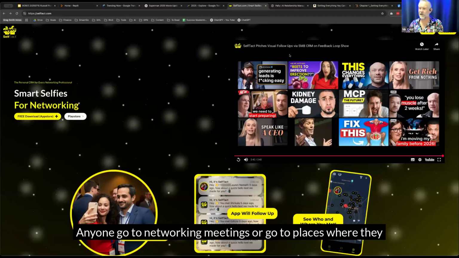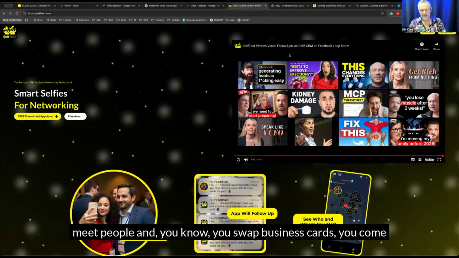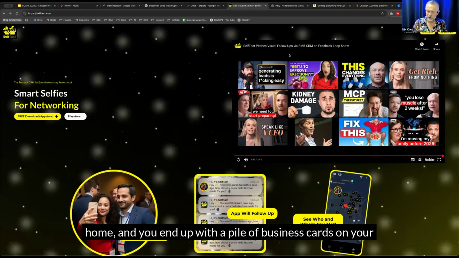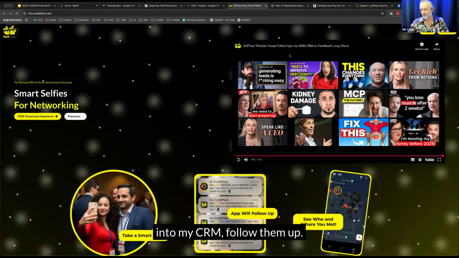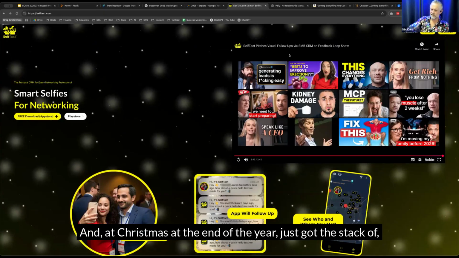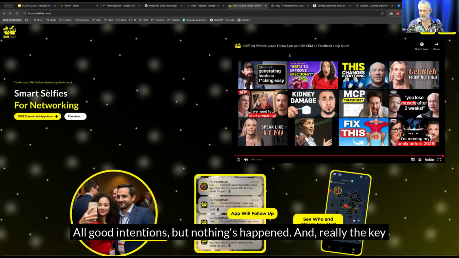This is SelfTag. Anyone go to networking meetings or go to places where they meet people and swap business cards? You come home and you end up with a pile of business cards on your desk thinking, I must get to those, must scan them in, get them into my CRM, follow them up. And at Christmas, at the end of the year, you've just got the stack of business cards. You haven't actually done anything with them. All good intentions, but nothing's happened.